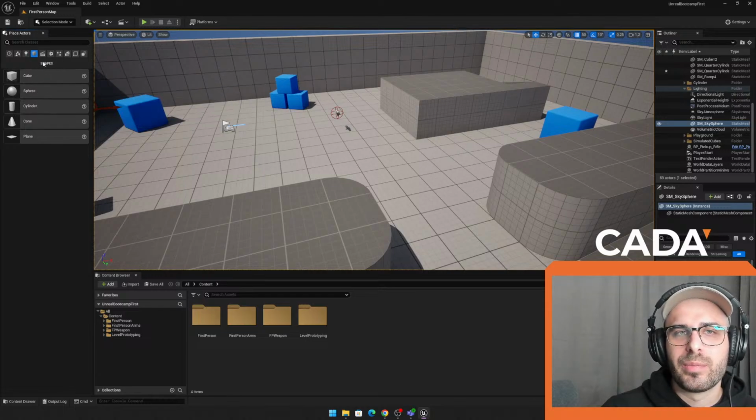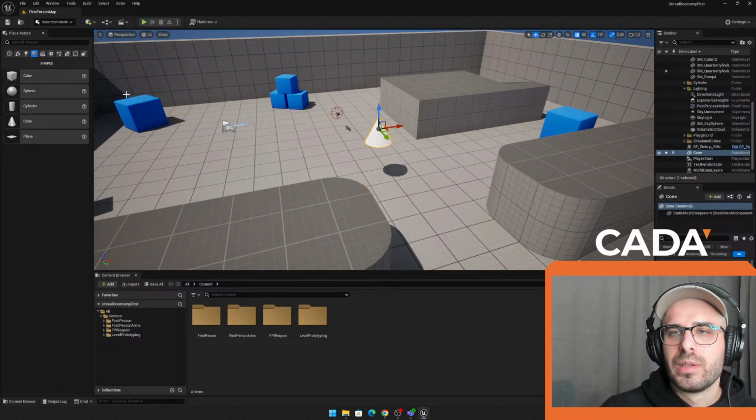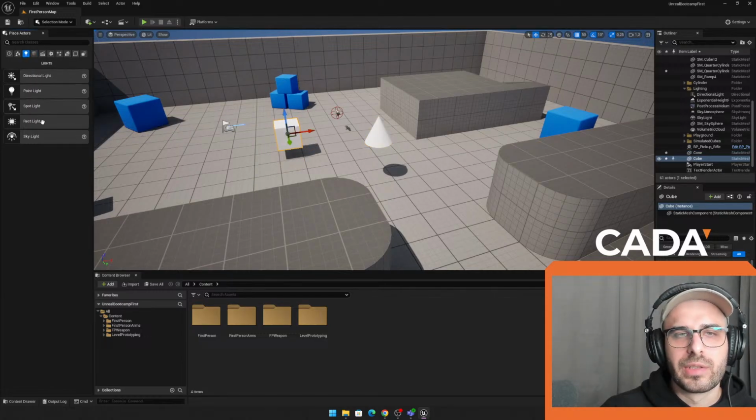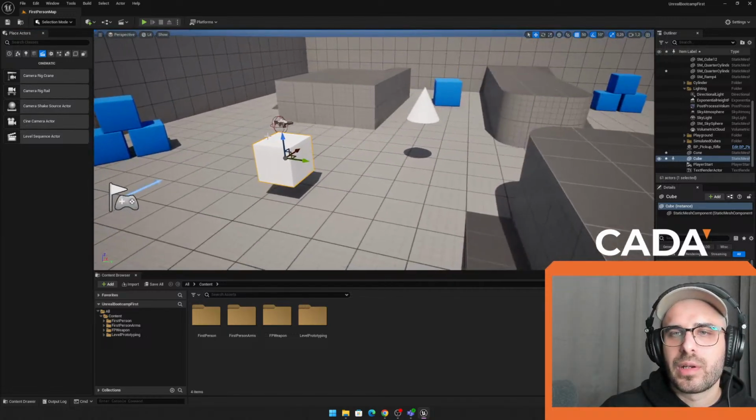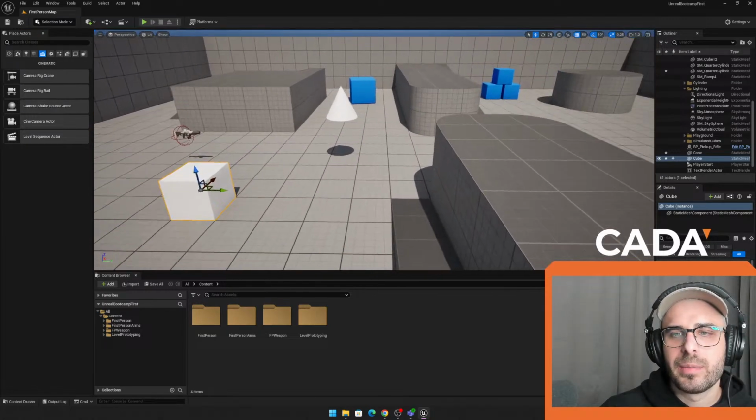So you have your shapes in here. You can pull in a cone. You can pull in a cube. There's your lights and you have your cameras too. So all your stuff is in here in the place actors tab.